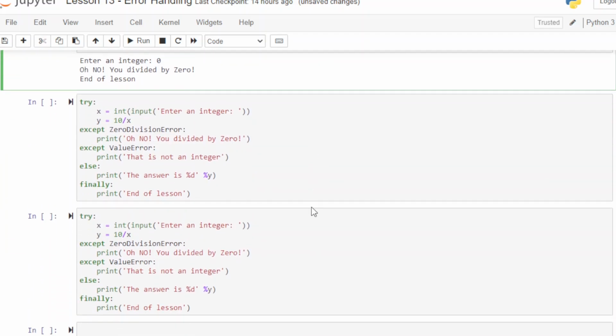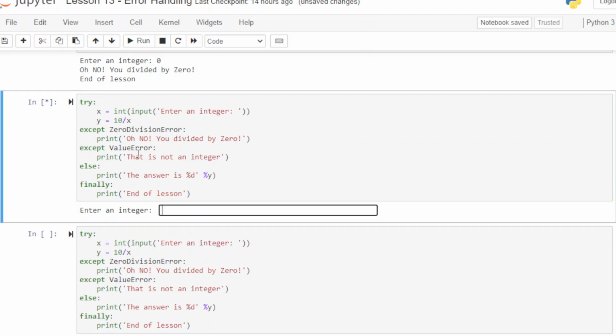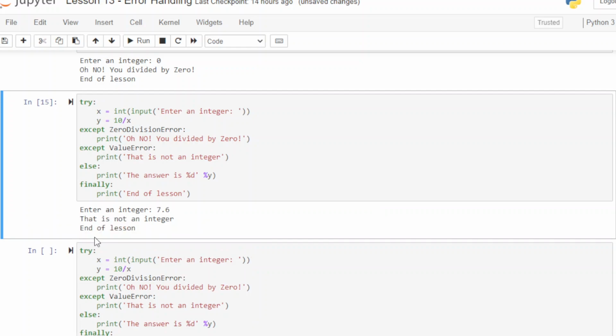Okay. The next one, we'll go ahead and try value error. I'm going to give this a value that's not an integer. I'm going to give this 7.6. Let's see what happens. That is not an integer, so that hit the value error. The value error knows that it is not the value that was expected on this input.